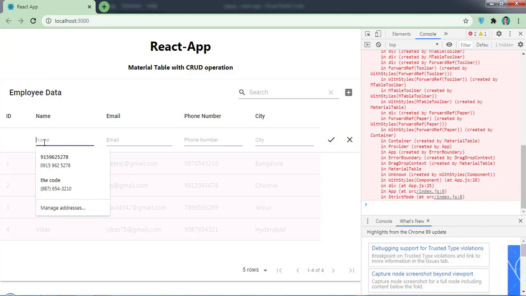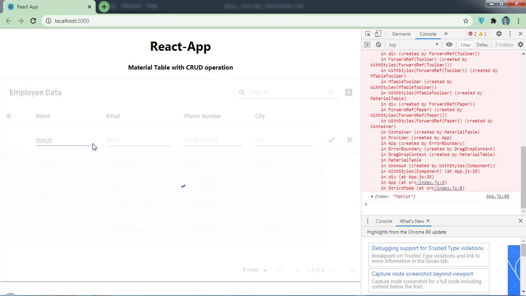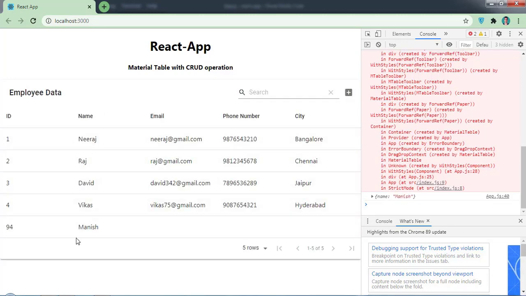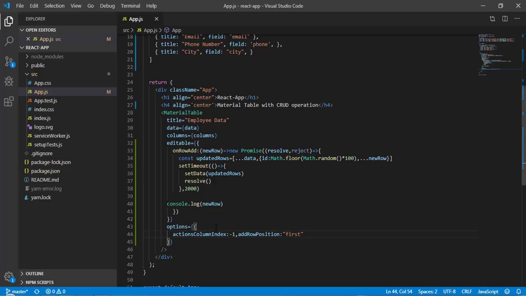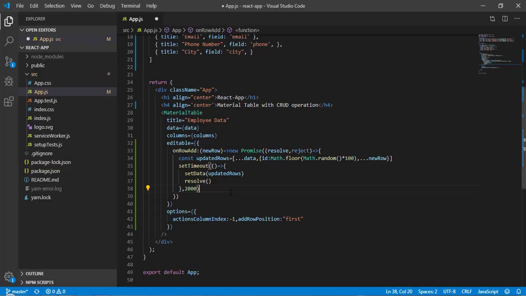Now let me add something here, Manish. Let me hit enter. You can see our row got added at the last, but here we are getting the option to add at the top. So now we are good with the add. Now let's handle the other operations as well. Here let's remove this console log from here.